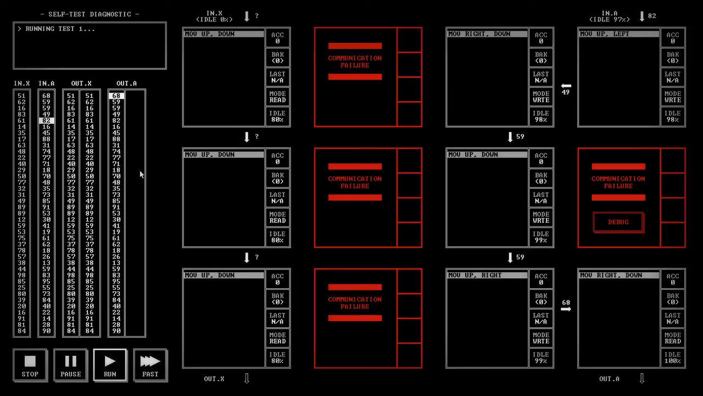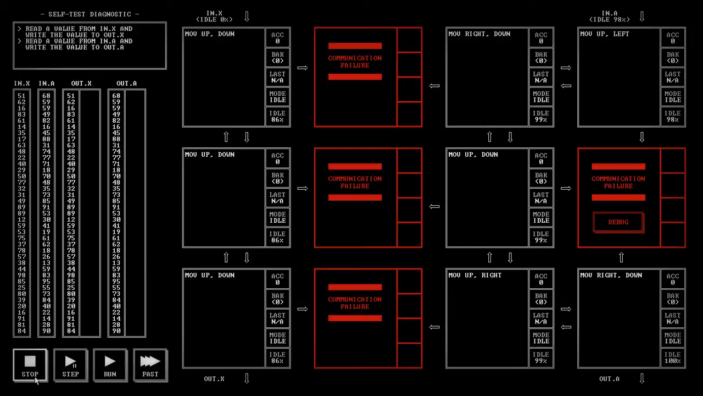Why is it stuck on test 1? What's going on? Stop. Run. That works. But yeah, out X is finishing, I guess, before out A, and it's not supposed to happen. It says read a value from in A and write the value to out A.